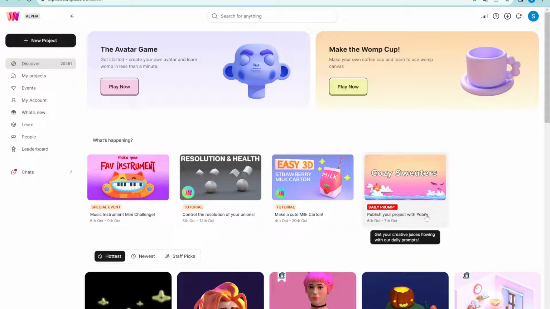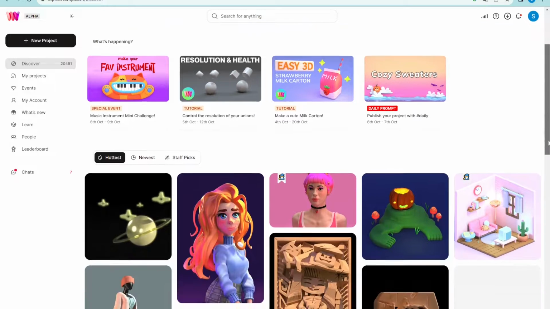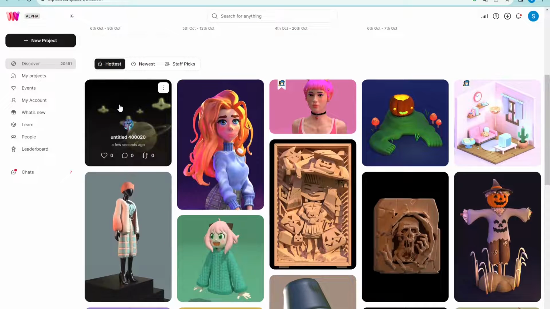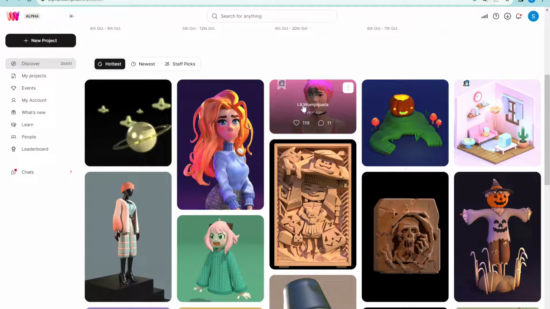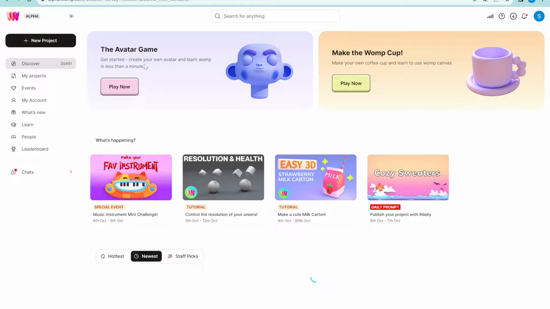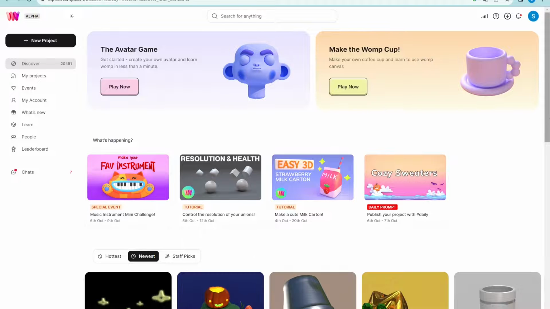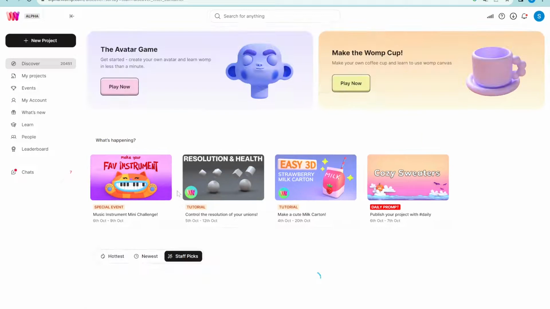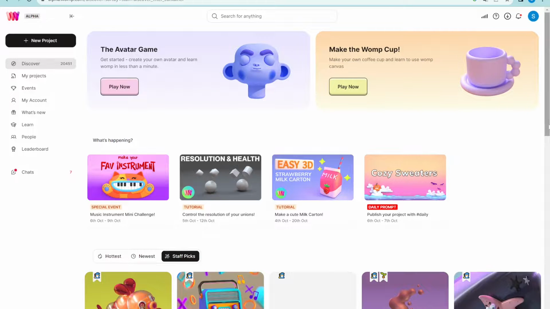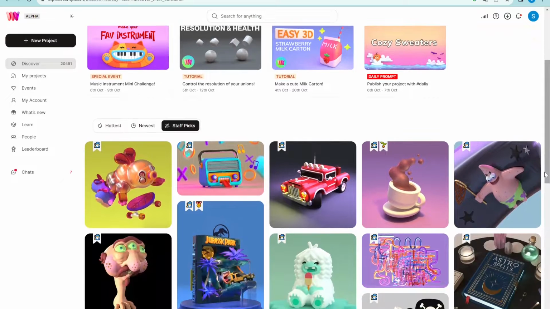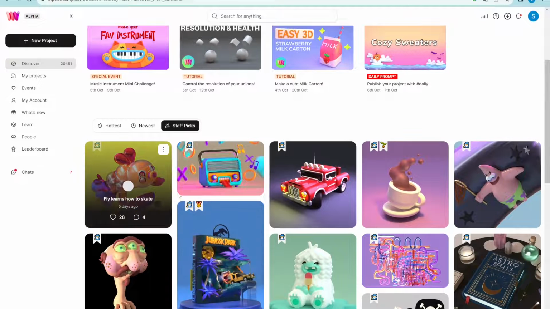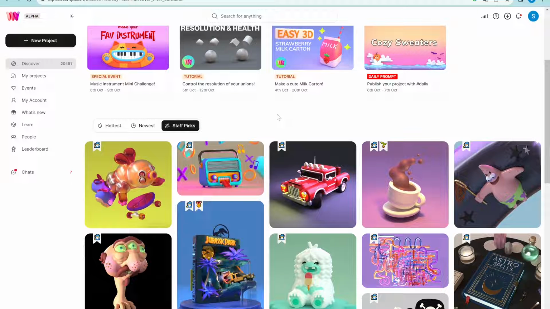And finally, still below, we find the global publications divided between hottest, i.e. those that have received the most interactions, newest, the most recent ones, and staff picks, so the best projects selected by the WOMP staff. Of course, then we will also see how to share one's creation and the many options for doing so, or how not to share them at all.